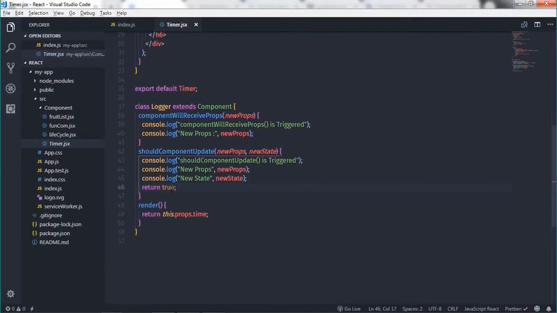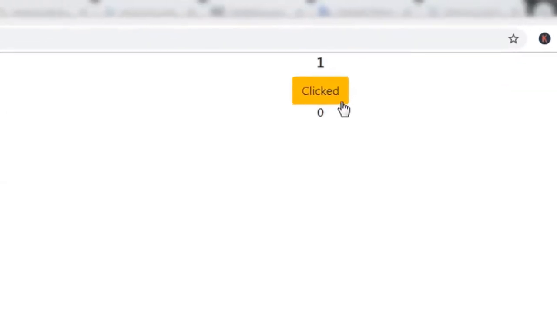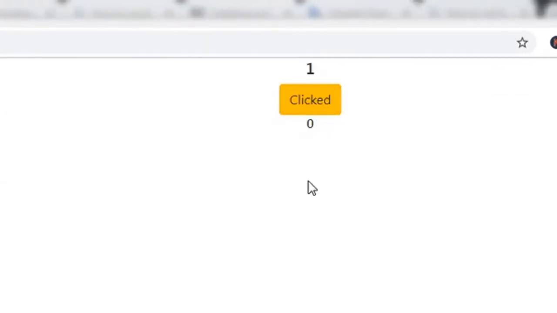Now if I just return false here, then let's see what happens. Save the changes and just click on it. Did you notice this component is not updating, right? When I click on it, only this component is updating and this is not updating. That is because we return false from the shouldComponentUpdate method. This method affects the output.